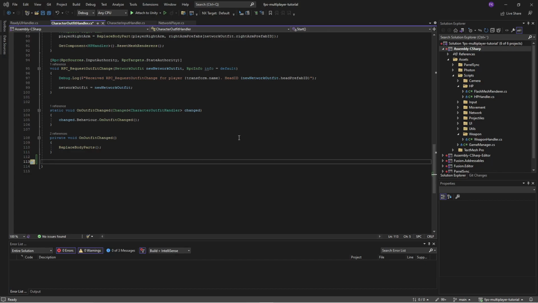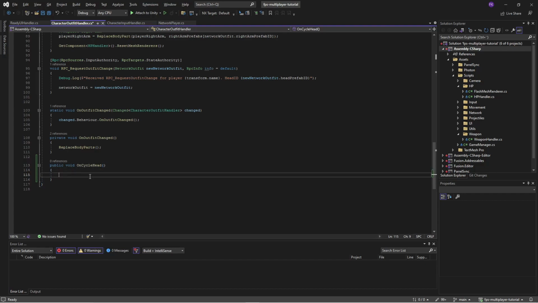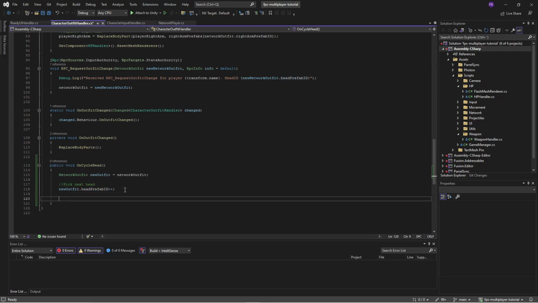And we don't want it to be a random head. We want it to cycle in a given order. So let's make a function for that. It's a public on cycle head, and it doesn't return anything. So what we will do is we will take our network outfit, and we know that we already have a prefab head ID, and we'll just plus plus it, which adds 1 to it.